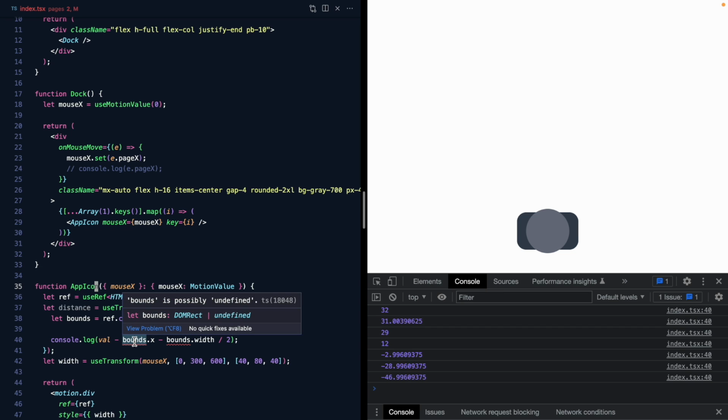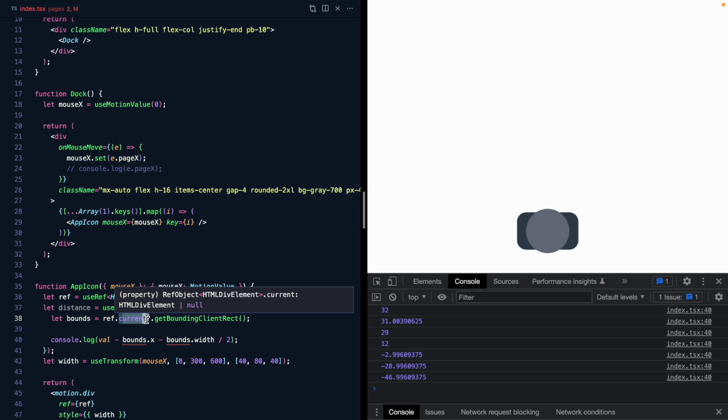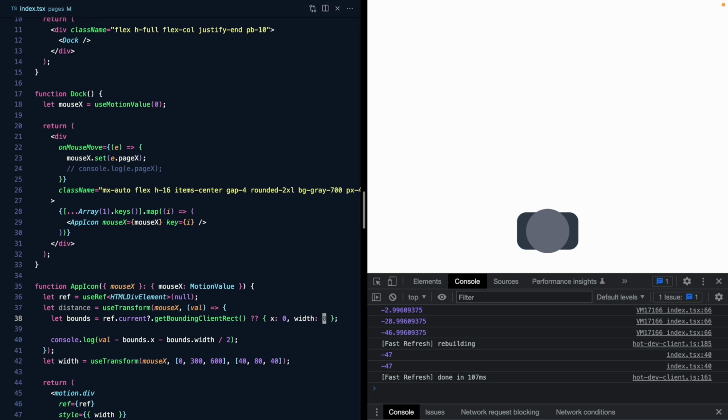Now we have some TypeScript errors here because this can be undefined if our ref is null. So let's come here and handle the case before React has had a chance to set the ref. We'll just create kind of a null object with X of 0 and width of 0, just like that. And this should still work out just fine. So pretty neat. We now have the distance. And when we use the function version of useTransform, we just return this.